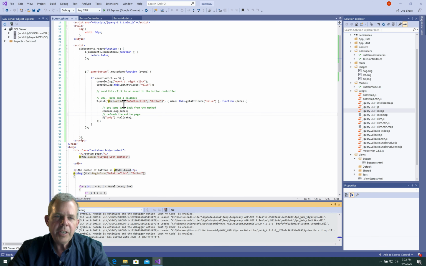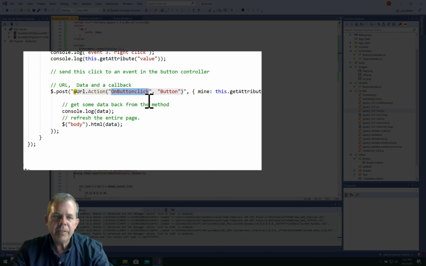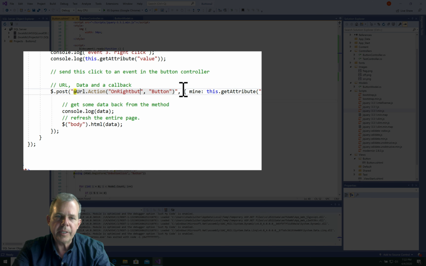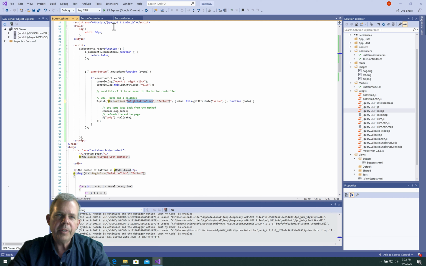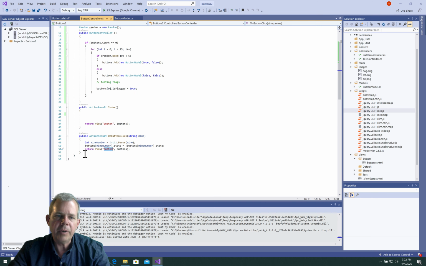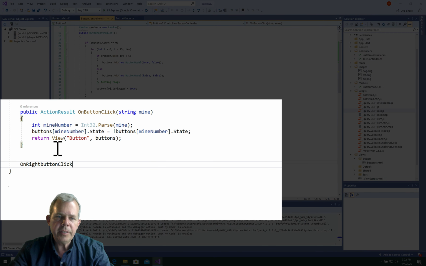So let's change this action URL. Right now it's on button click. Let's try this, on right button click. So right button click should be a different method that doesn't exist yet. So let's copy here and go into our button controller and make a new one. So this is the new guide, right button click.